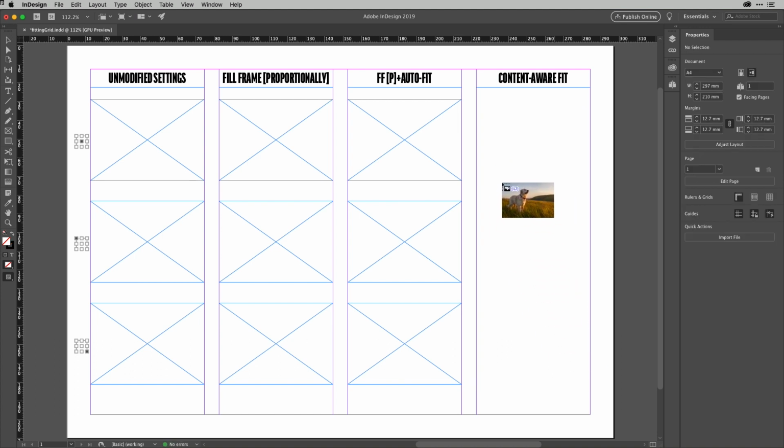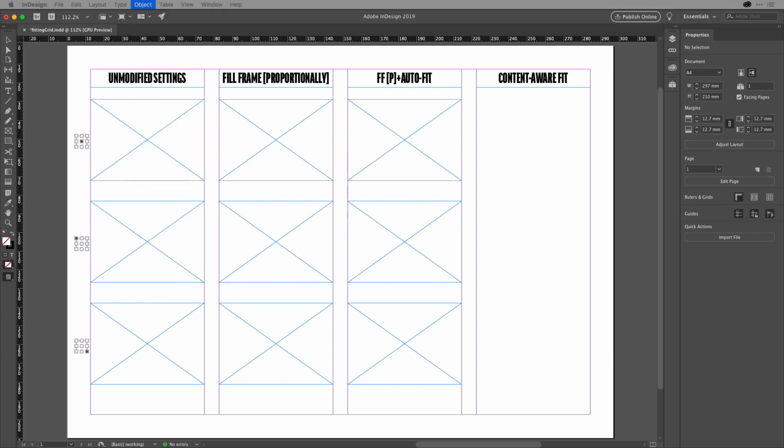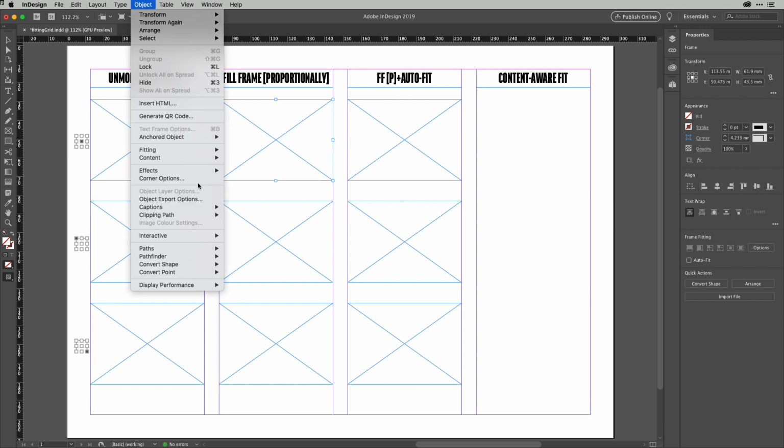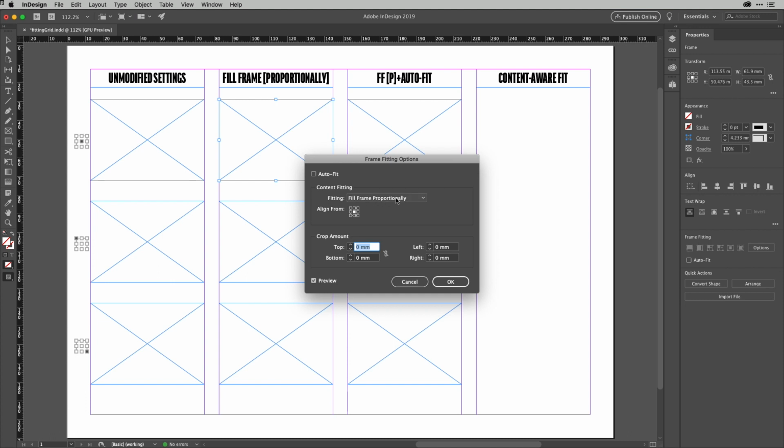Okay, so you can access frame fitting options by simply right-clicking on any frame and choosing fitting, or by going to the object menu and then down to fitting and frame fitting options from there. So if I quickly select one of these, for example, this one just here, hold down command and select that, go to object, fitting, frame fitting options, you can see that I've got this set to fill the frame proportionally. Okay, and to do that in this particular instance from the center.